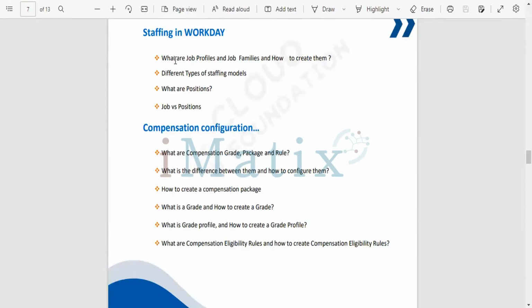How to create a job profile and what is meant by job profile, we are going to understand, and I'm going to give a differentiation between job and position. Before we start the session, I'm going to start with staffing in Workday, from the last point, jobs and positions. Coming to jobs and positions, what is your understanding, one by one quickly? What is your understanding about job versus position?